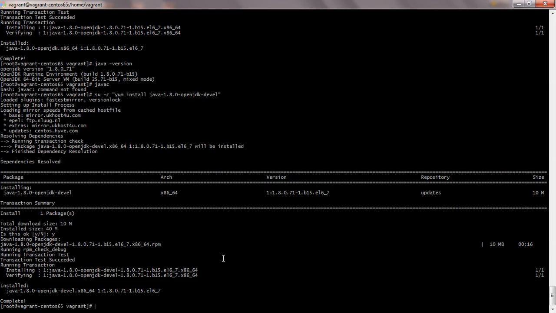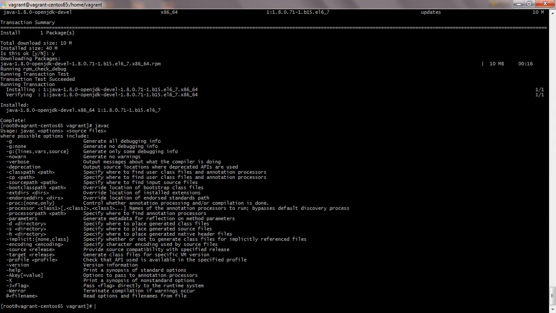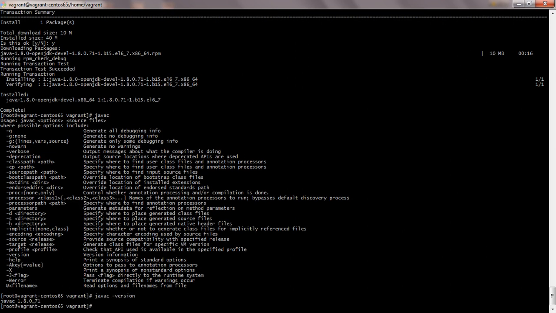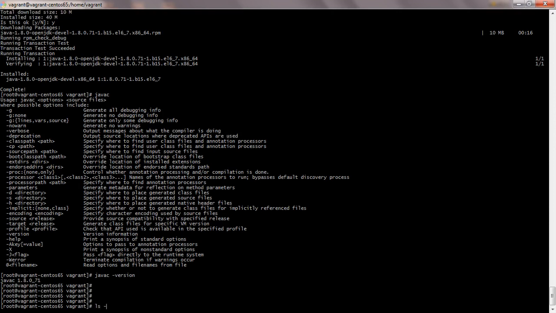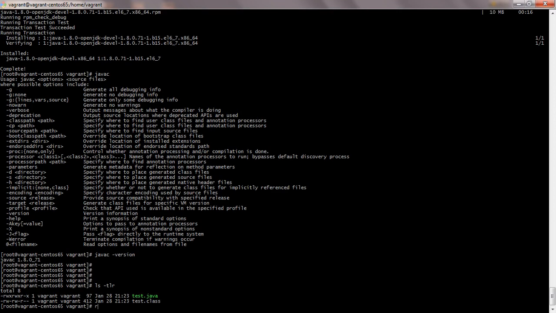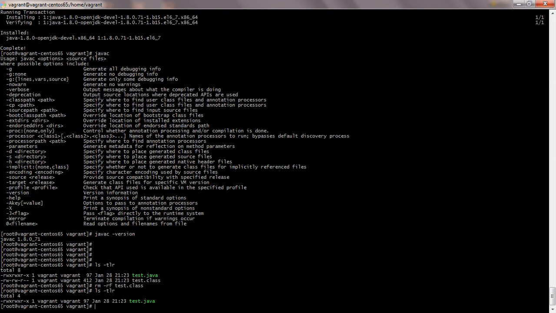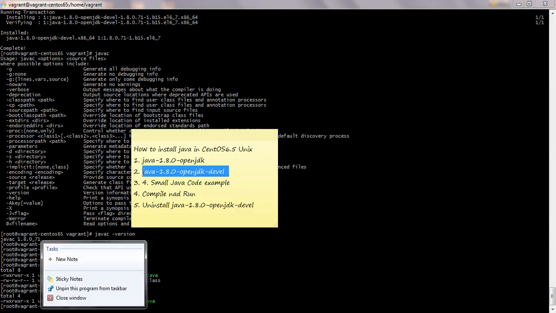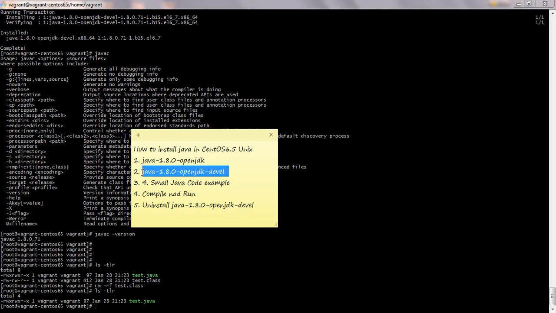We'll verify that. javac -version. Okay, same version. We are getting javac 1.8.0.71. Great. Now step 2 is also done, installing Java 1.8.0 openjdk devel.